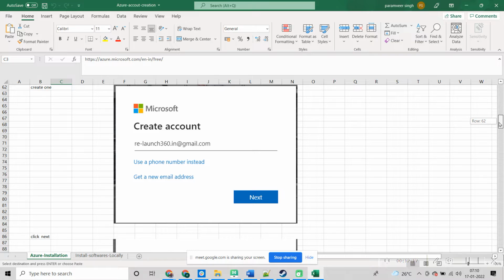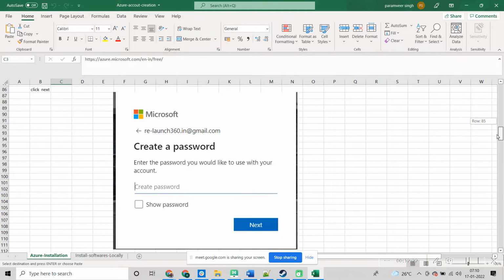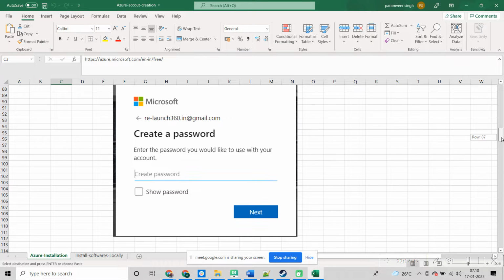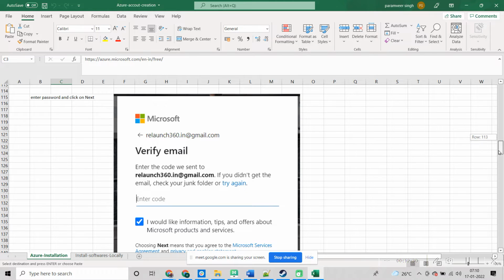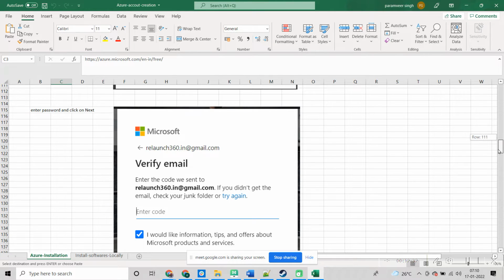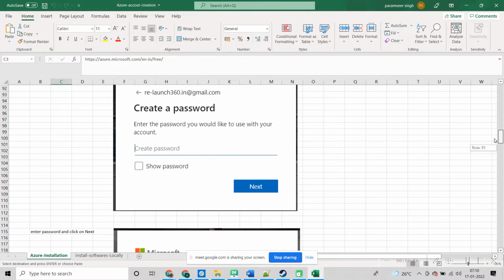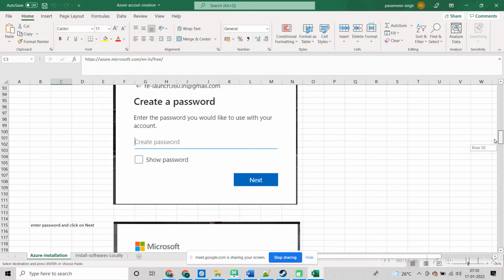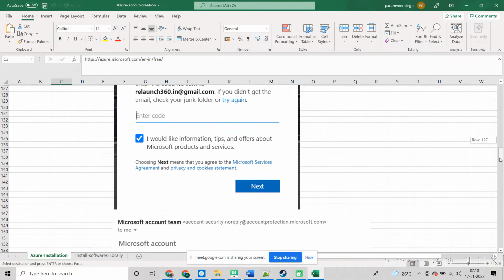Then once you give your email ID, it will ask you to create a password. Then enter your password. So you will get a code on the email account which you gave while creating. Once you enter that code, it verifies the email.